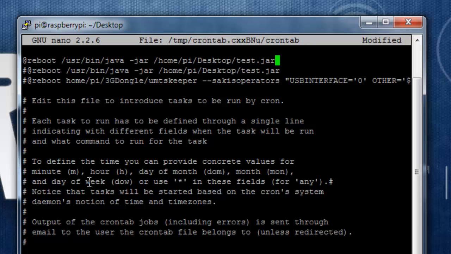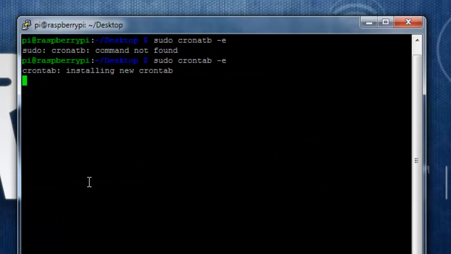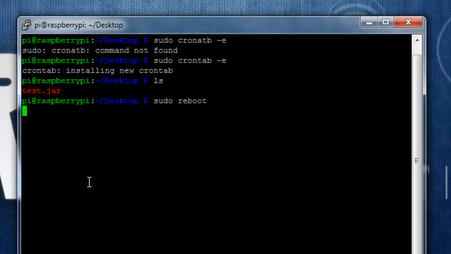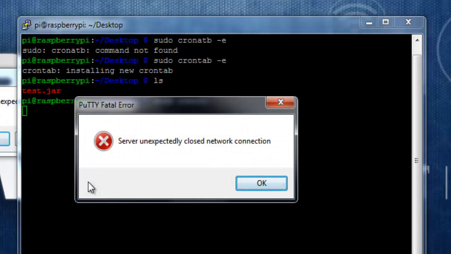Now save it by using Ctrl X, then press Y, enter. Let's make sure we don't have any other text file in the Desktop folder by using the command ls, which lists the files in the directory. So now we don't have any text file over here. So let's restart and check if the file is getting created. To do that, I'll simply issue the command sudo reboot. Just wait for some time till the Pi restarts.